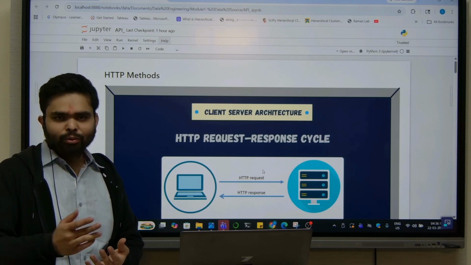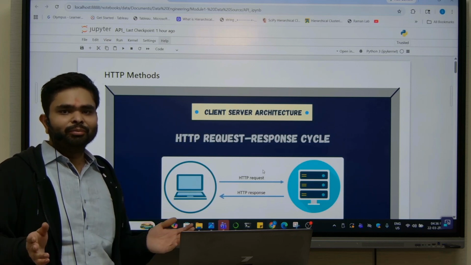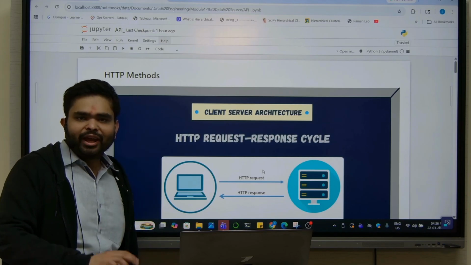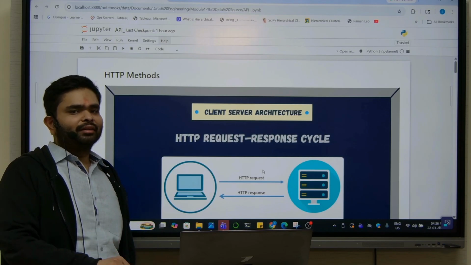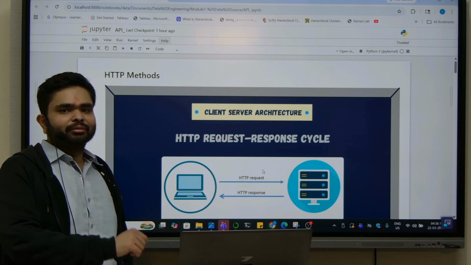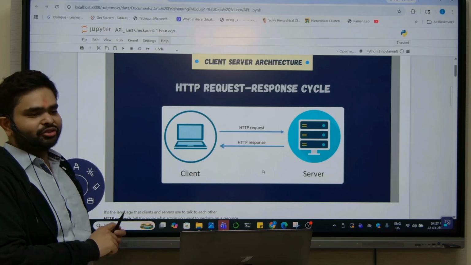There are some sets of rules and regulations which we have to follow, on which the communication system in the API is based. Now, API has some major components. The first component is the HTTP method. Before diving into it, let's have a look at a high-level architecture.